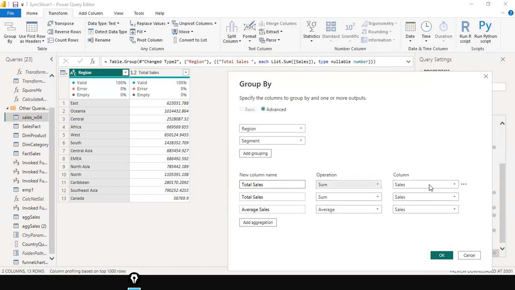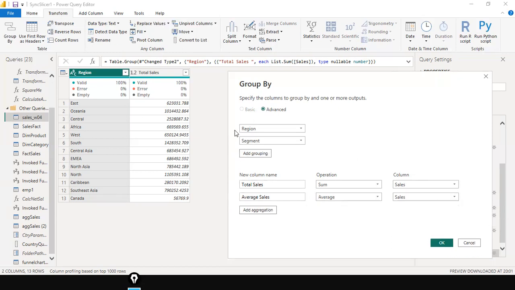This is for the sum of sales, total sales. This one will give you the total sales. And what is this one? Total sales here. Okay, I just want region and segment. Sorry, this is a mistake. So with the combination of these two, it will give you the total sales, right? Here you don't have to add an additional column. This is enough. Okay, I'm going to hit OK.